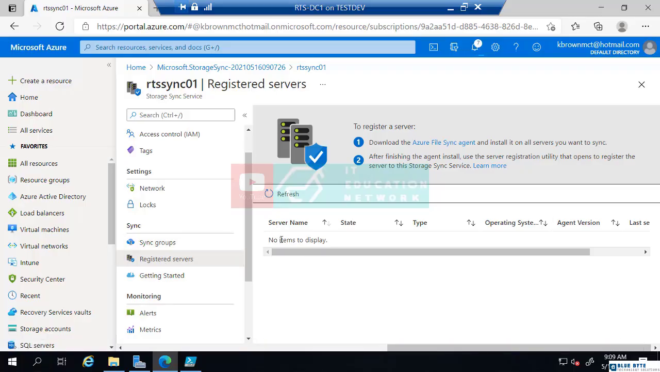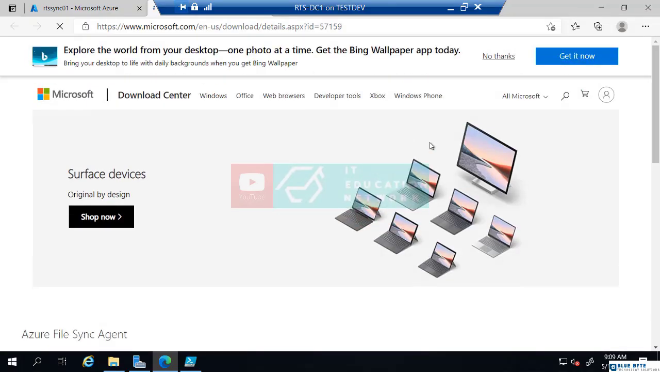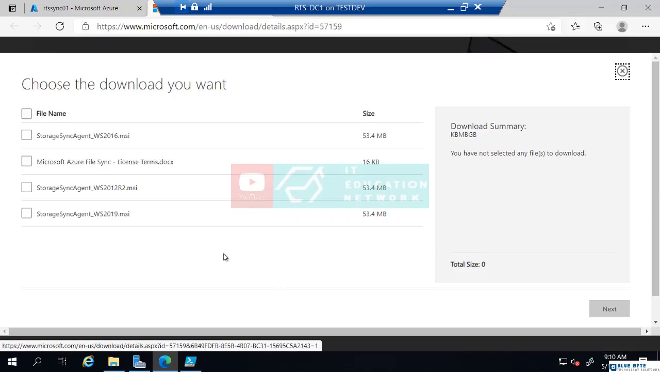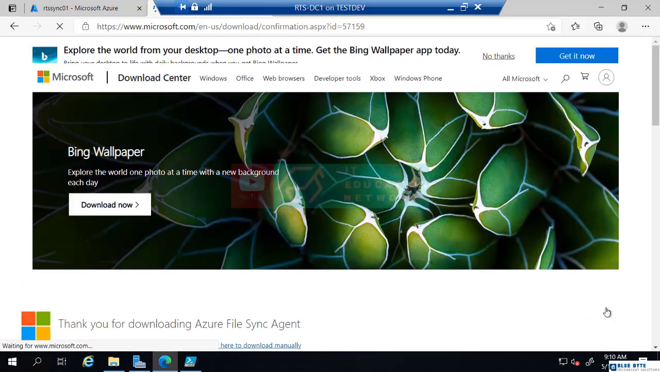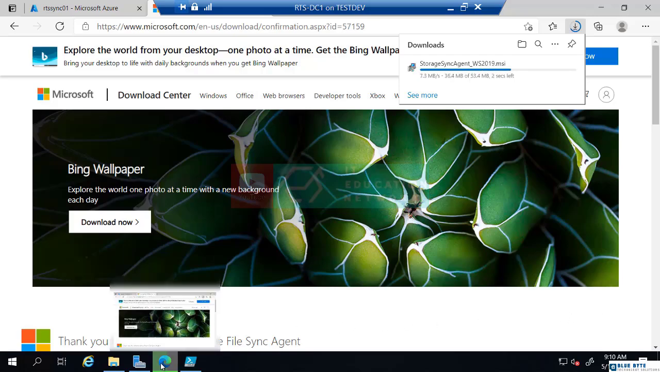Right now, nothing shows up. What we have to do is download this Azure File Sync agent. So I'm going to click that, and I'm going to download that to the local server I'm actually using. So if we scroll down here, there's a download. It gives me the option to download this storage sync agent for server 2016, server 2012 R2, server 2019. Well, 2019 is the one we want. I'll select that and next. And that is downloading here.